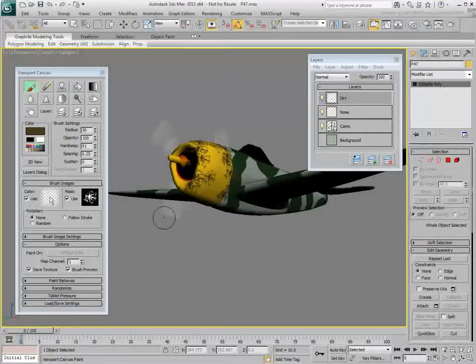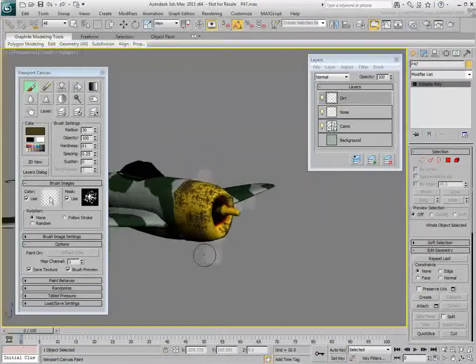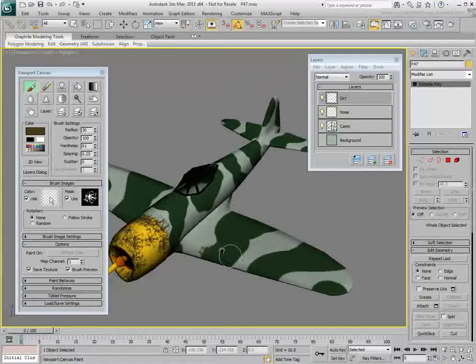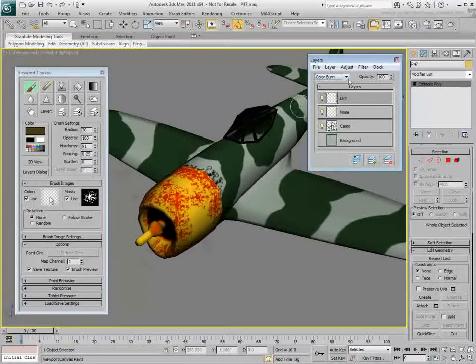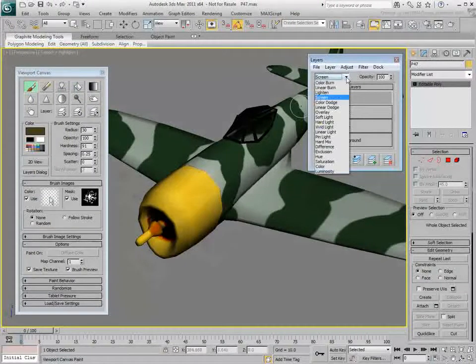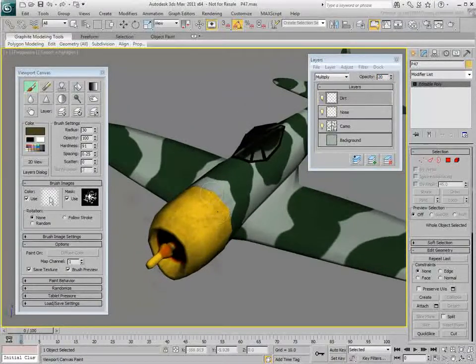The pattern you are painting is irregular, but still too strong. Try other blending modes to see their effects. Set the blending mode to multiply and decrease the layer opacity to about 20%.